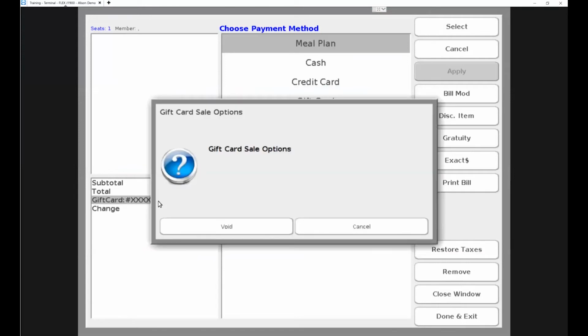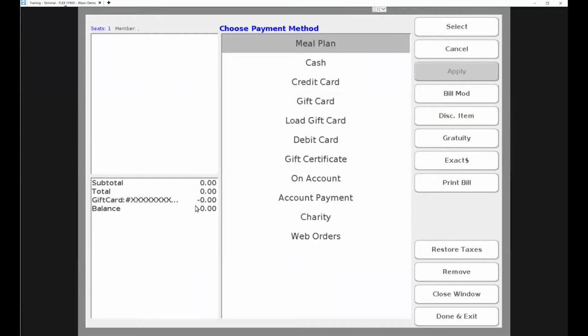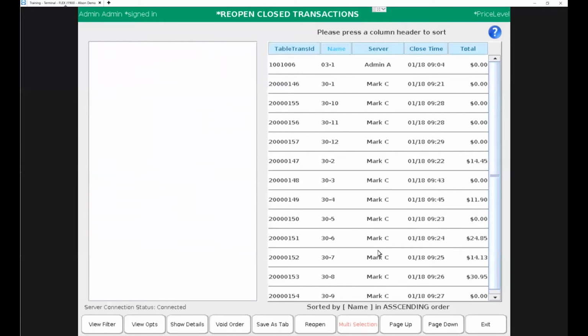I'll choose the gift card payment. And by clicking on it, I can now see that I have an option to void. Let's void. There is no remaining balance. This was returned back to the gift card. And I'll choose done and exit. Now, keeping in mind, these are Volante gift cards within the Volante customer database that we are looking at today. If you are voiding gift cards from a third-party provider, we will review that in a subsequent video.